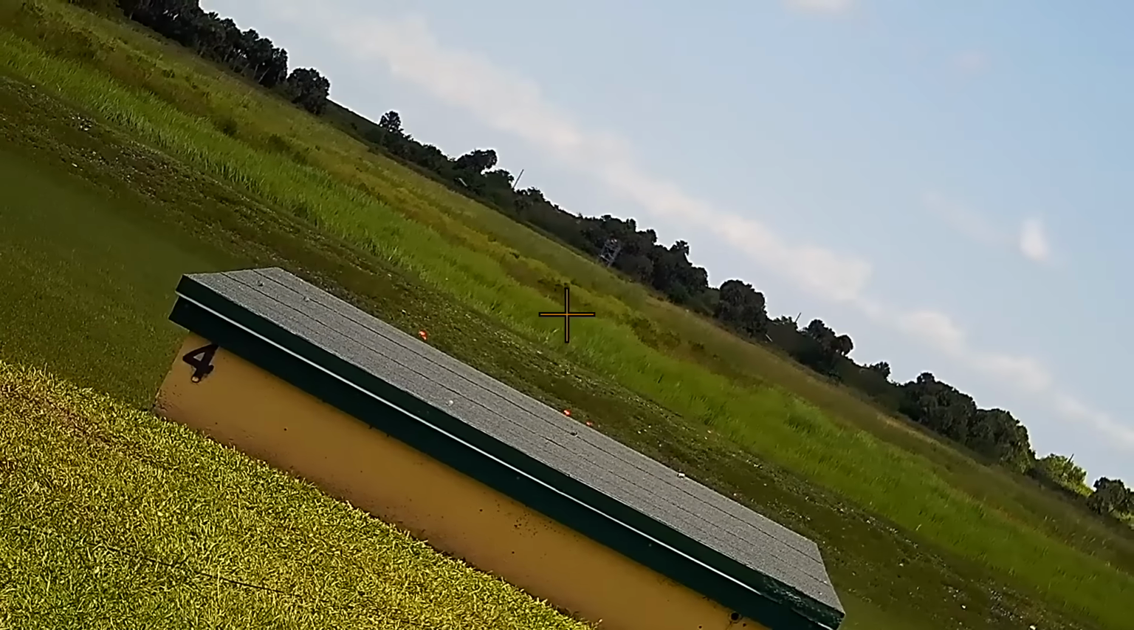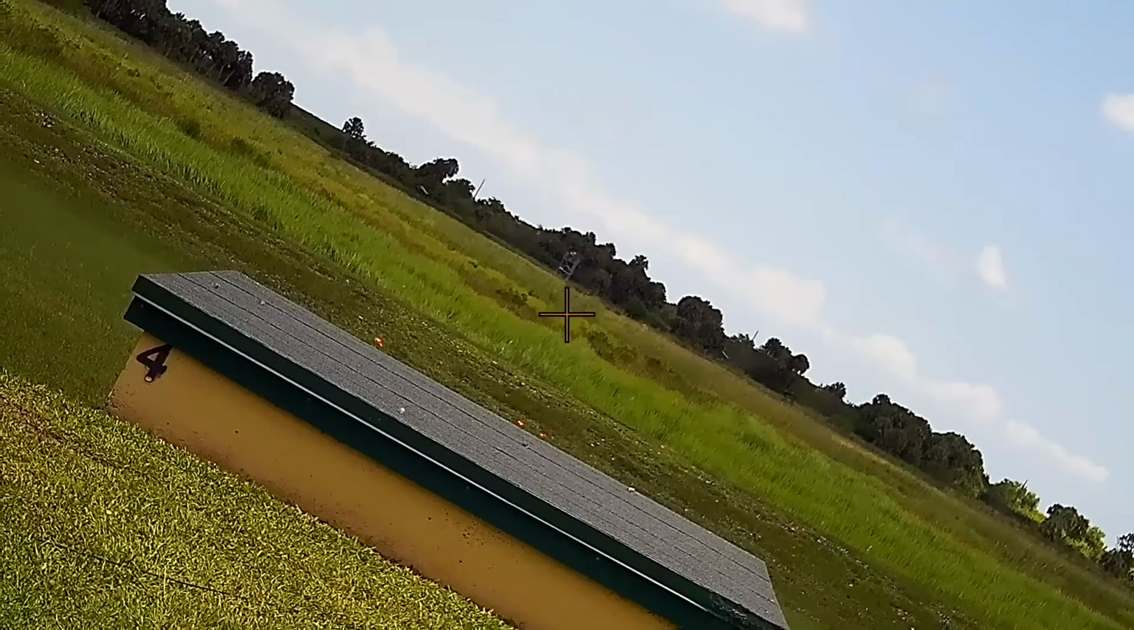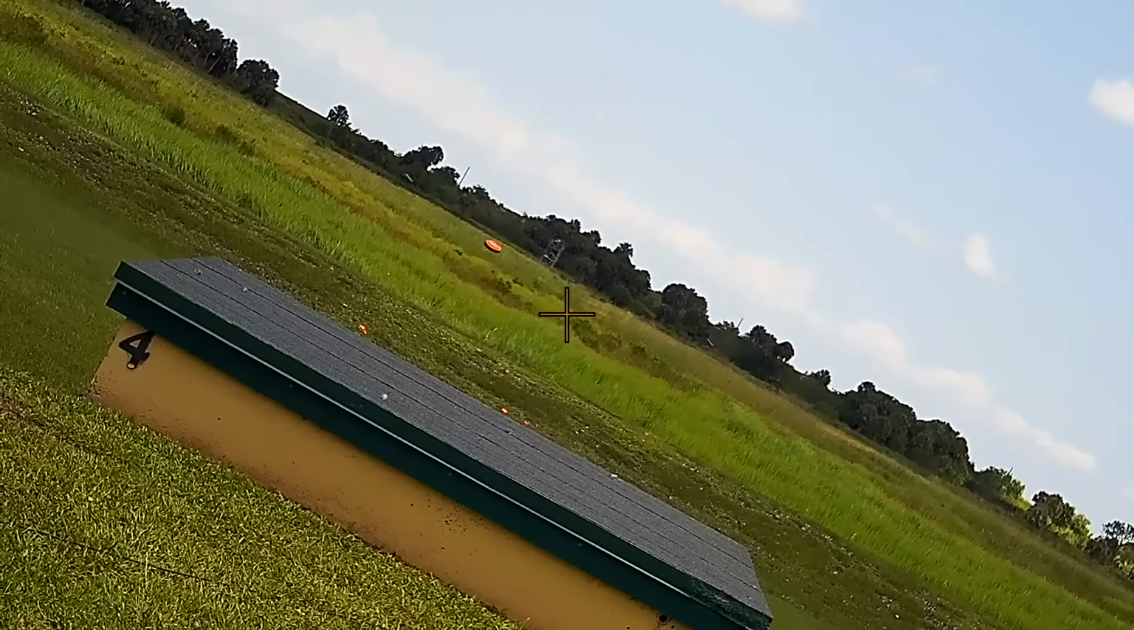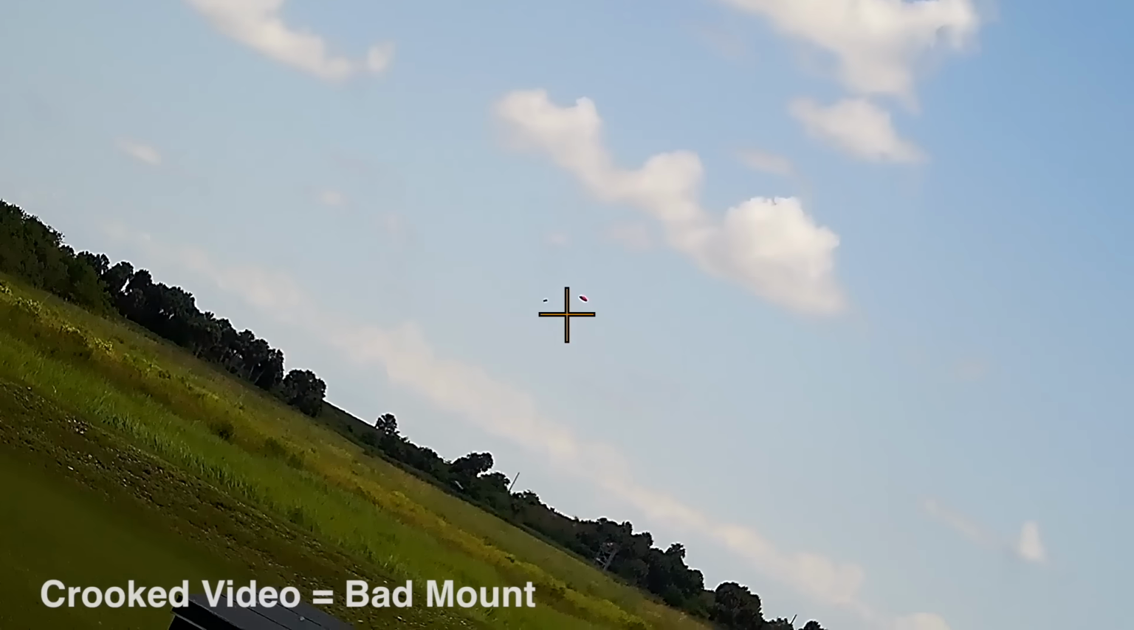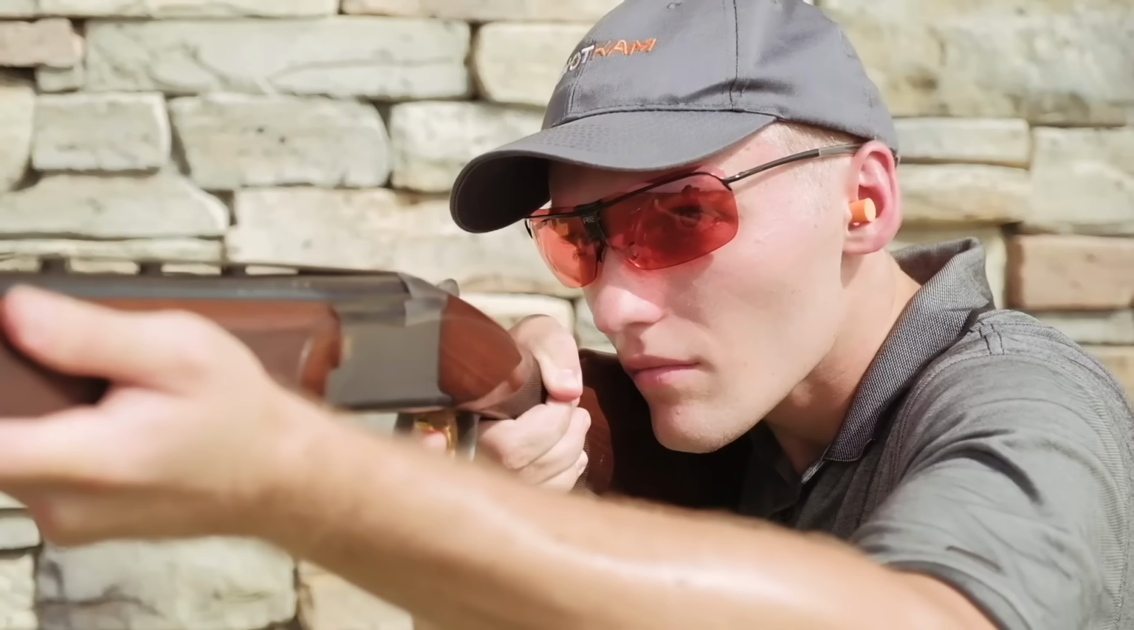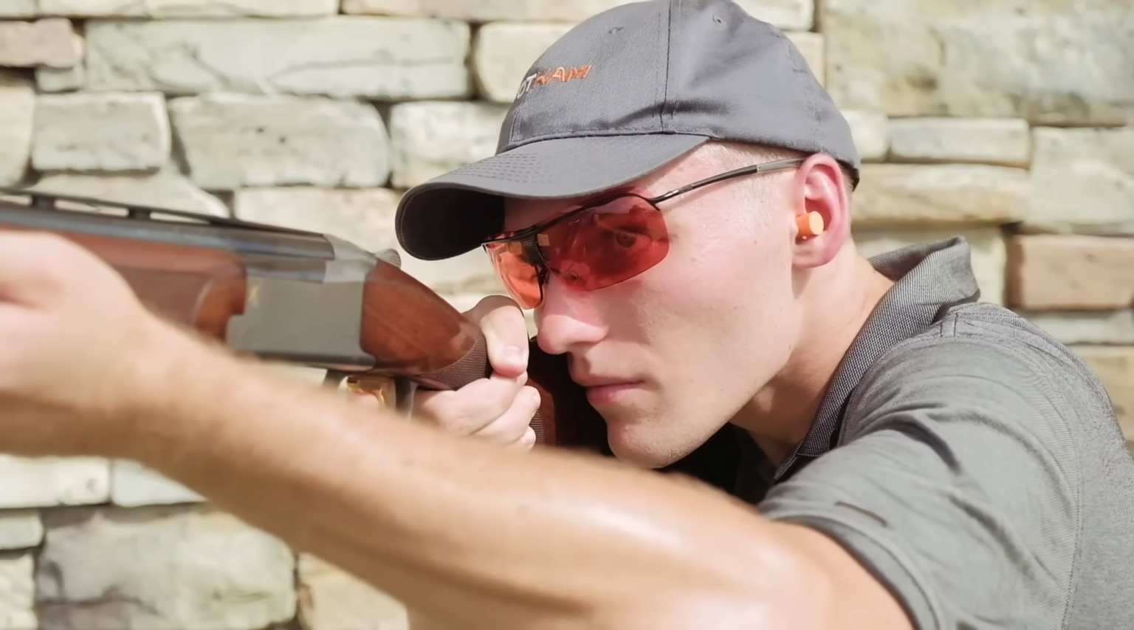One is a crooked video. When your ShotKam videos are at an angle, check that the camera is mounted directly under your barrel, and if it is, then the crooked video is caused by a canted mount. You can practice mounting the gun to your cheek in a mirror, or again, it may be a gun fit problem. When shooting trap doubles, look for your gun stopping before the second shot.